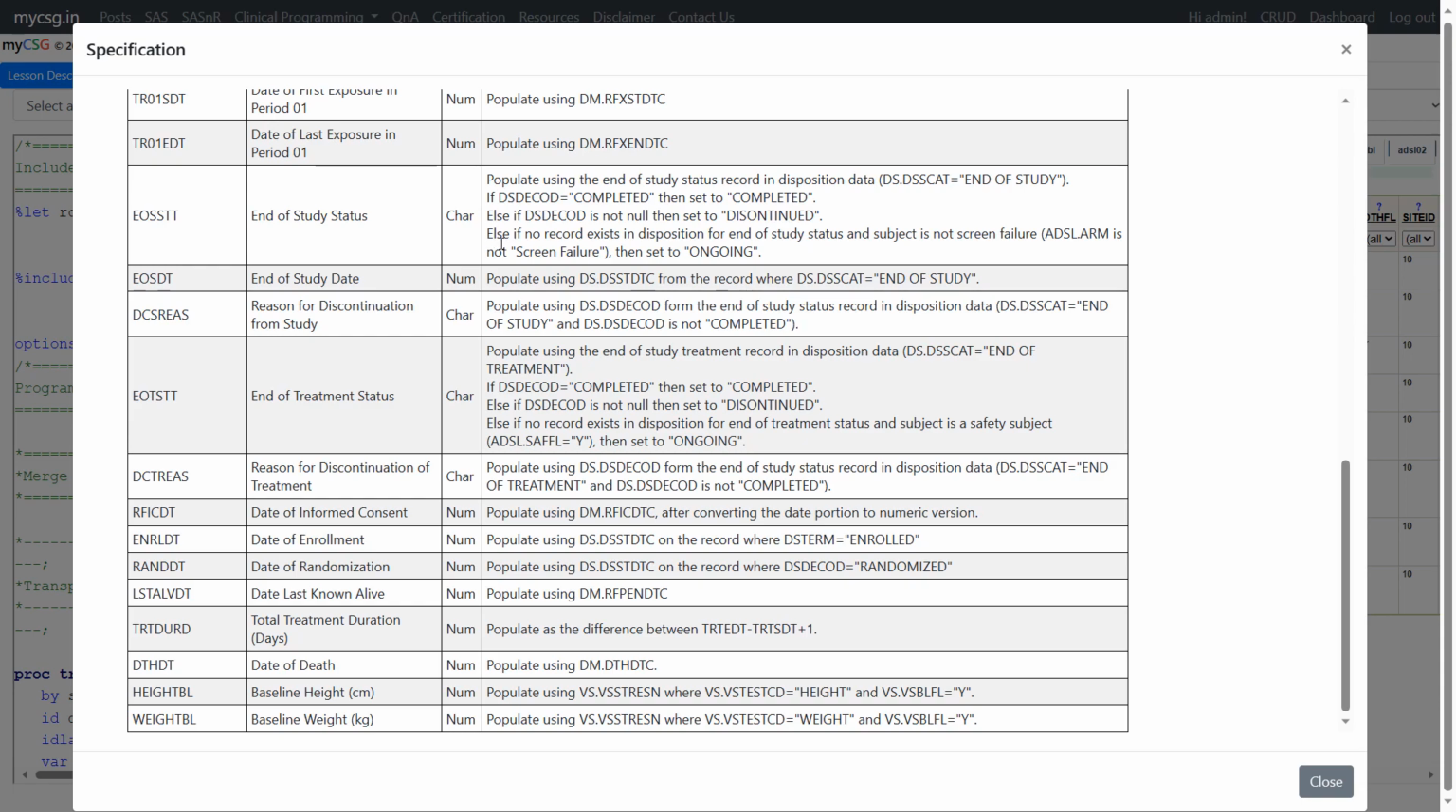And it says else if no record exists in disposition for end of study status, and the subject is not a screen failure, then set to ongoing. So if there is no record with end of study, because in disposition we create a record when the subject reaches that stage of completion or discontinuation, but for ongoing subjects we do not expect a record in disposition dataset with the end of study dscat.